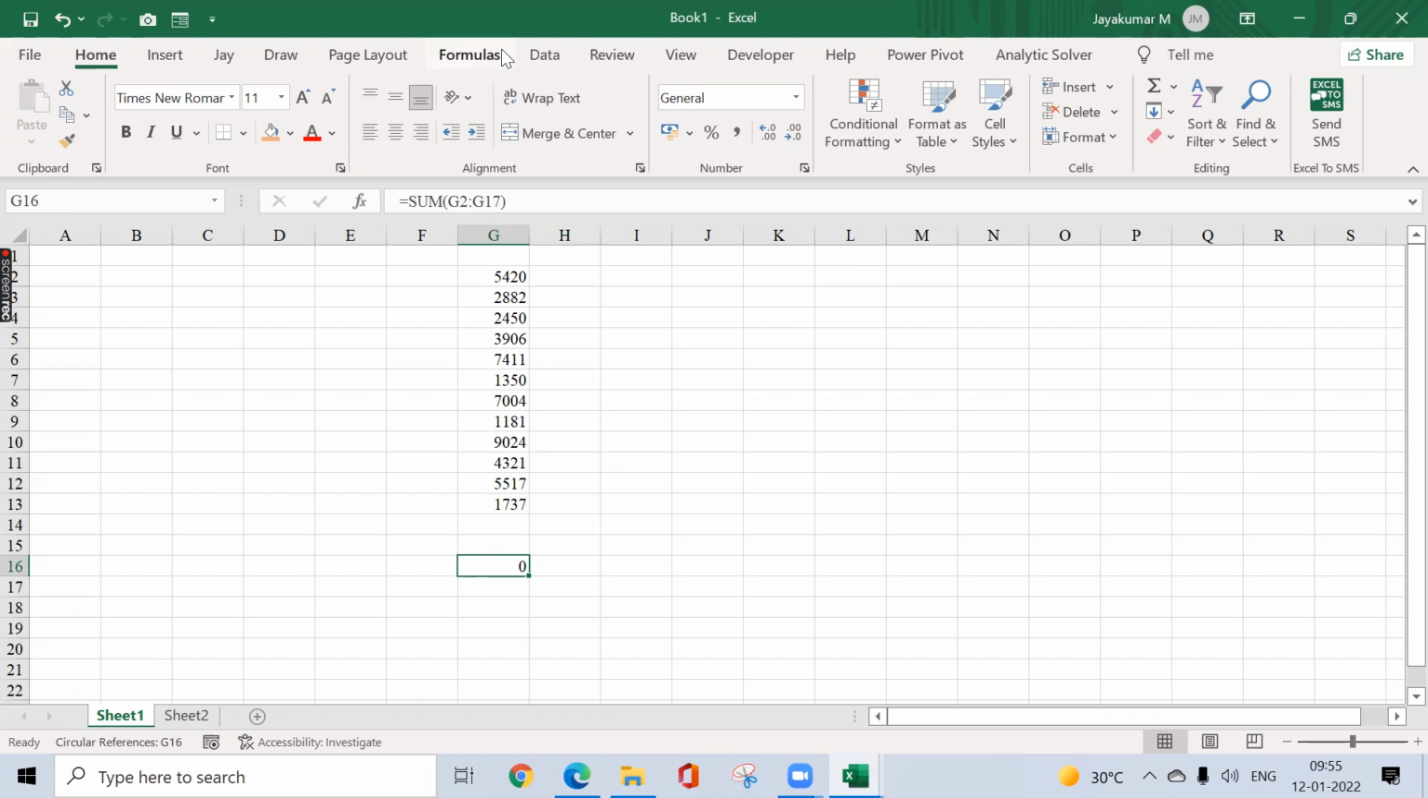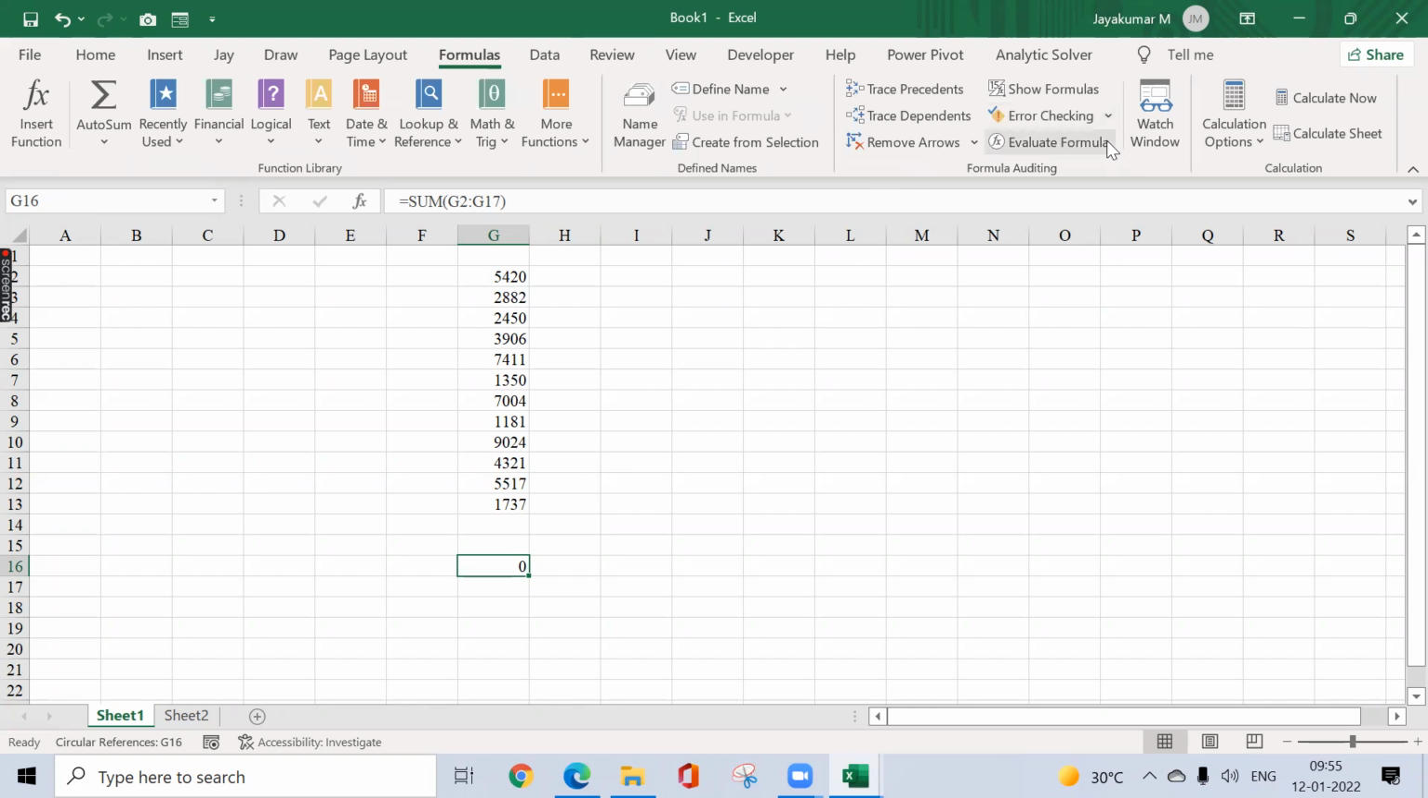But when I go to the formula bar, in the formula section, you can see error checking with circular reference error is now on. It is enabled and it shows with G16. Also, in the left side corner at the status bar below, it shows the G16 cell, which means we have only one type of error, that is a circular reference error, which is available in G16.